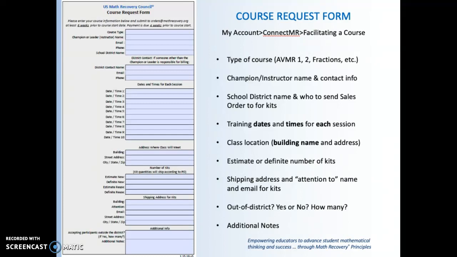An estimate or definite number of kits needed. An estimate on kits is helpful for our production team. The final number of kits you need can be reflected on the purchase order you send. We of course need a shipping address and an attention to name and email for the kits. Again, offering a specific building name is always helpful. The last item on the form asks if you are willing to accept out-of-district participants. Indicate yes or no, and if yes, indicate how many you are willing to accommodate. I will discuss more about out-of-district participation in courses later in this presentation.